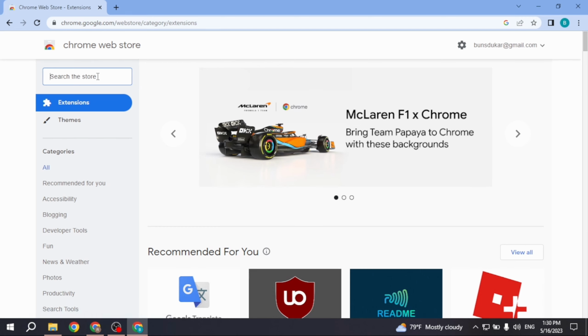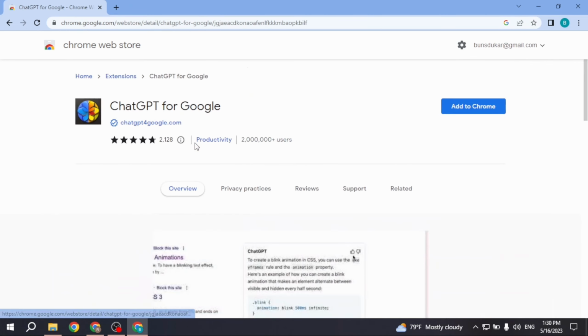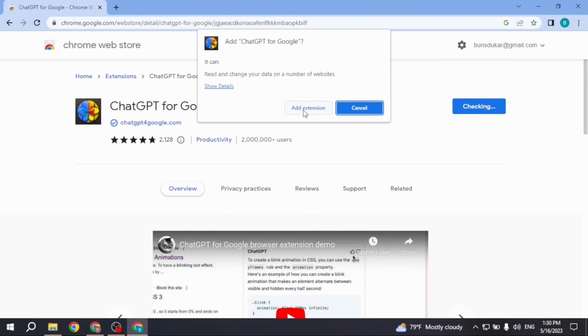Now here you can see this search box. Type in ChatGPT for Google. Now different extensions will appear. Click on this very first option, ChatGPT for Google. Open it. Click on this option of Add to Chrome. Click on Add extension.